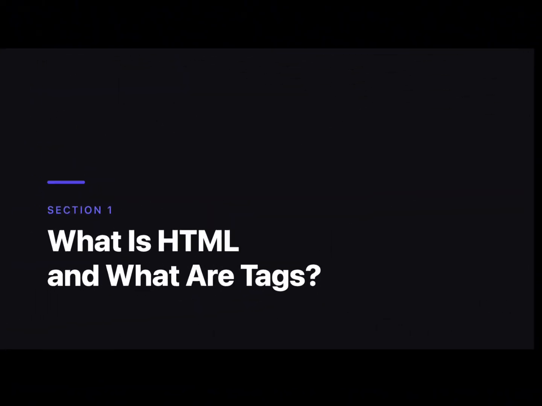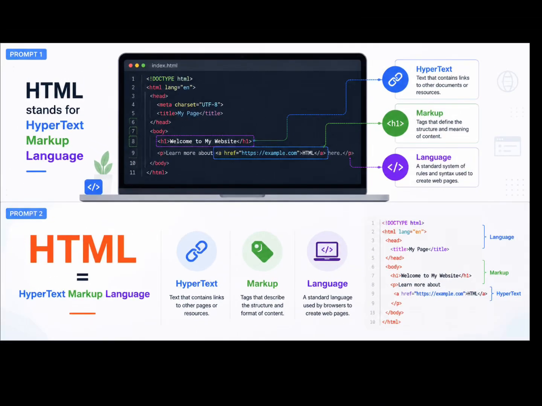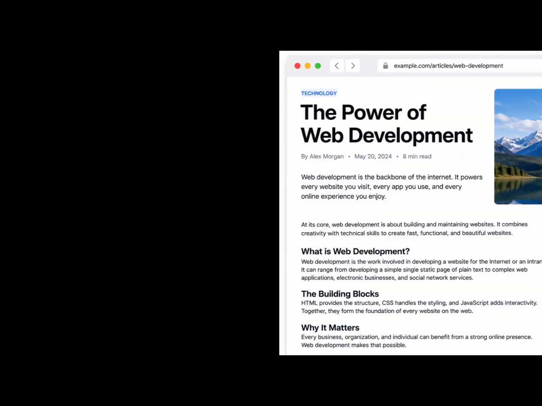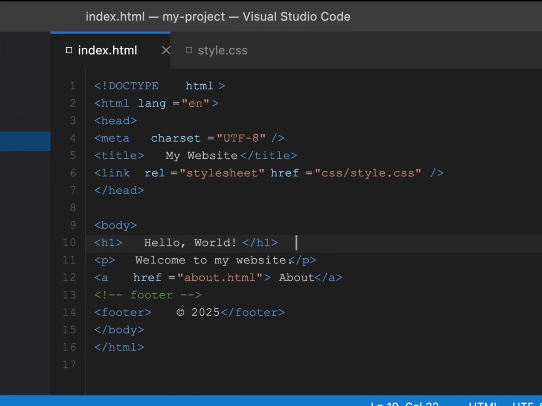very first web page. Before we write a single line of code, let us first of all understand what we are working with. HTML stands for Hypertext Markup Language. It is the standard language used to create and structure content on the web. Every website you have ever visited, every article, every button, every image is built on HTML at its core.